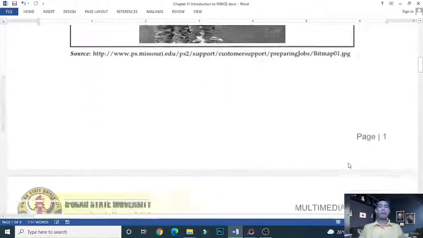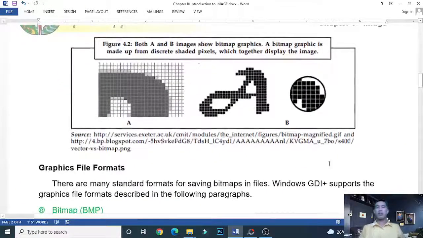Okay, so that is bitmap. Another here is, we zoom in, so ano mangyayari? Nakikita natin yung mga pixels. So, when we say pixels, these are the boxes. Okay, try to download any picture on your mobile phone, and then try to zoom in, okay? Makikita nyo yung mga boxes. Those are pixels. Kapag nakikita nyo, those images are considered as bitmaps, okay?